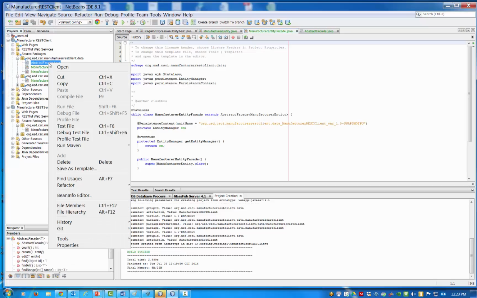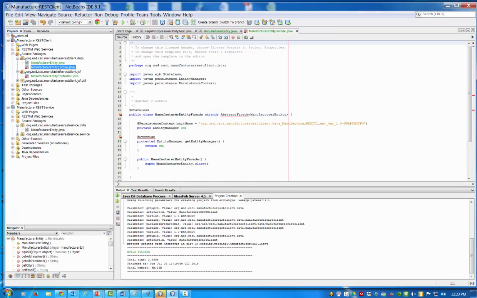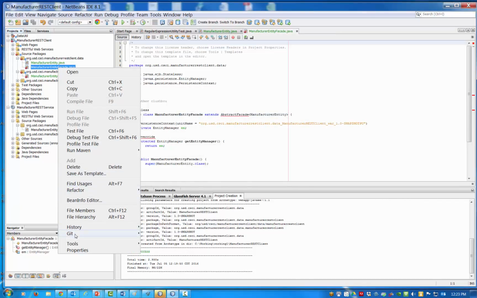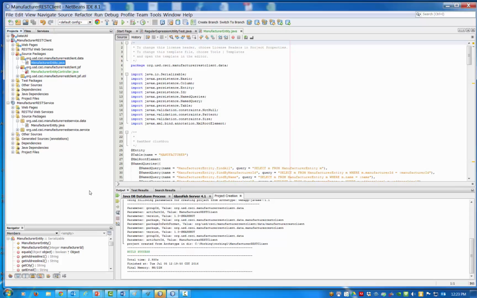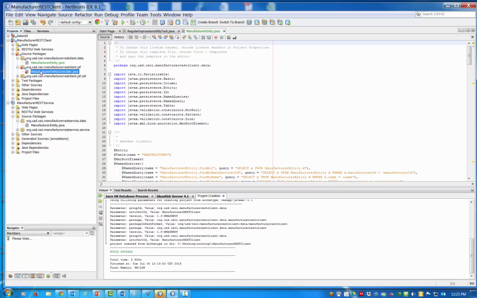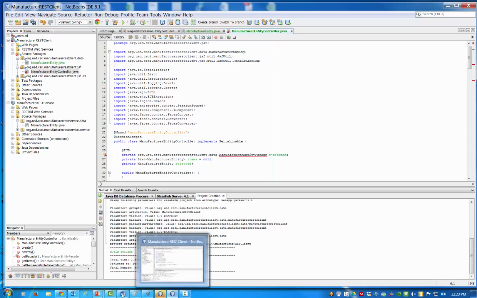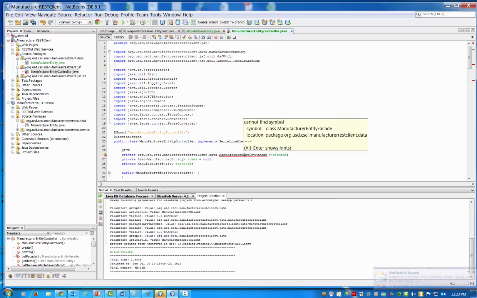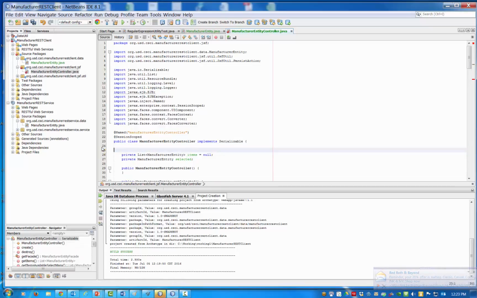So we're going to delete the abstract facade, and we're going to delete the entity facade. Again, we're going to access the data in the manufacturer table in the database through our RESTful service. So now our controller has a variety of errors because it wants to access a facade, this manufacturer entity facade, which we're going to delete because we're not going to use that.